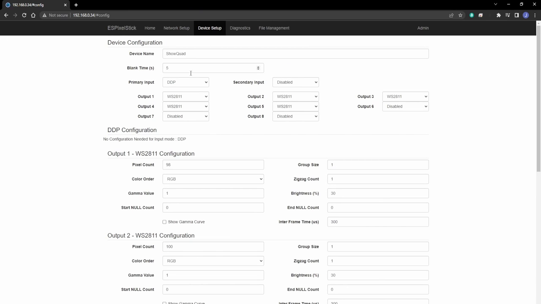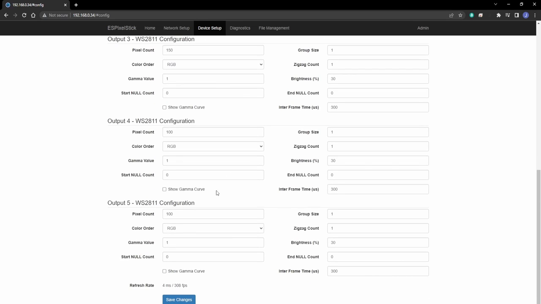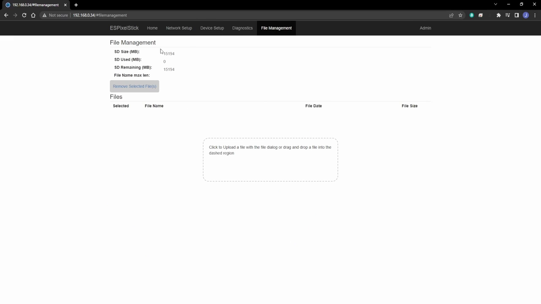We go to Device Setup. You'll see that all our outputs were enabled. The primary input was set to DDP. And we have all the pixel counts set on the controller. The only thing we need to do is change the secondary input to FPP remote. And then all the way at the bottom, we can save changes. You also see we have the tab for file management, meaning that our SD card is seen by the controller.